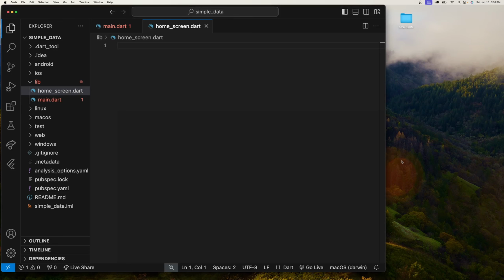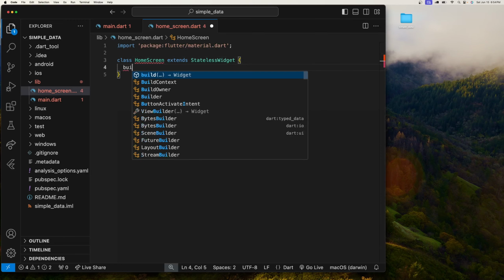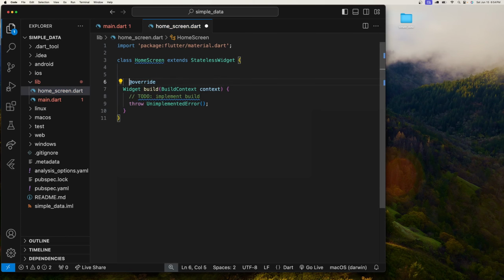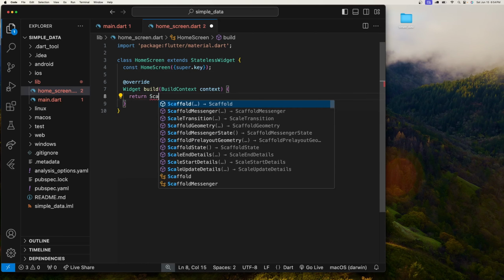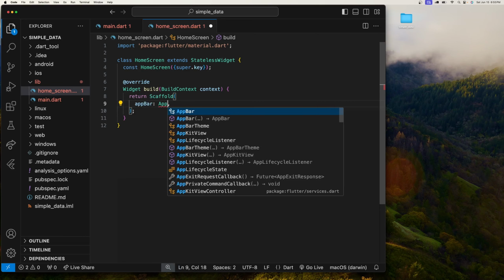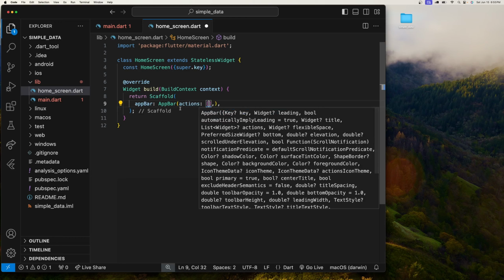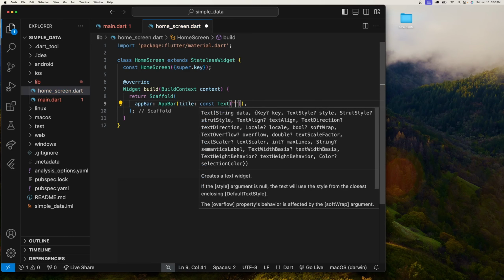And what I'll do is I'm going to make this a stateless widget, so class HomeScreen extends StatelessWidget, and I'm going to create a build, and then I'm going to do a const HomeScreen super.key, and I will return a Scaffold, and the Scaffold I will make an AppBar with a title, and I'll say Displaying Data, just something simple.